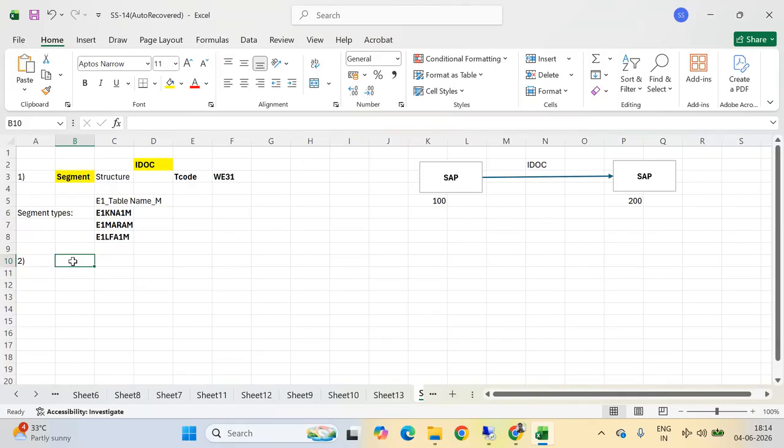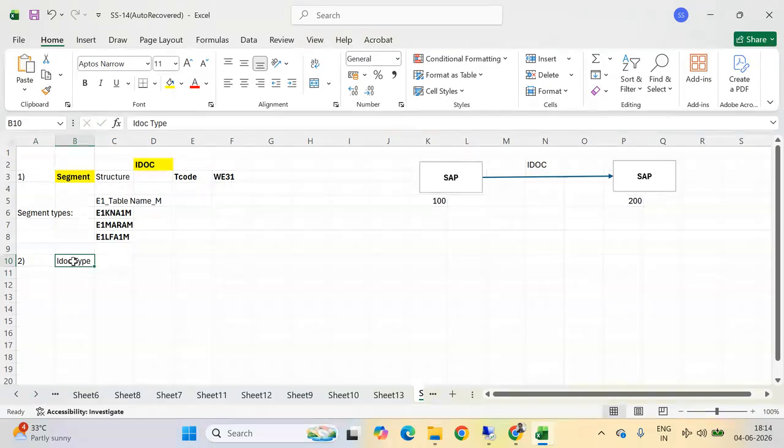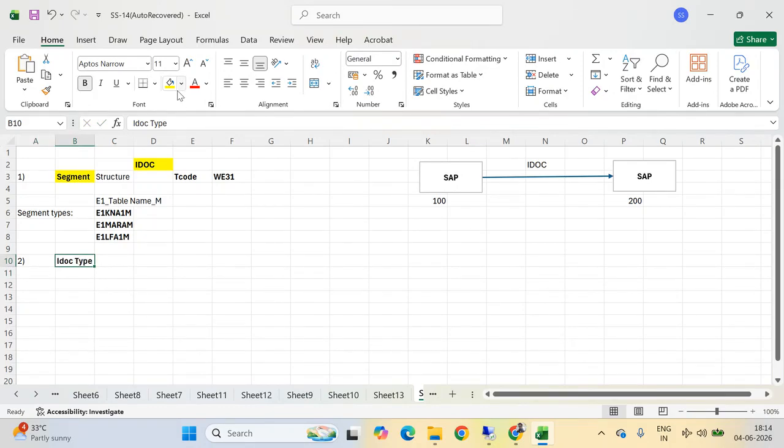A single structure is a segment. A group of structures is an IDOC type. They're calling it a collection of segments. In our terminology, it's a segment. Segment is nothing but structures. A group of segments is an IDOC type.